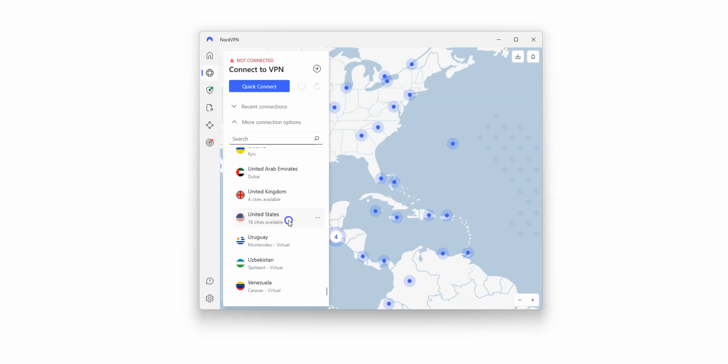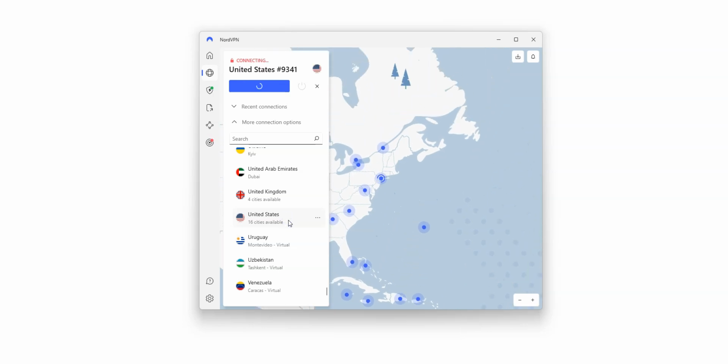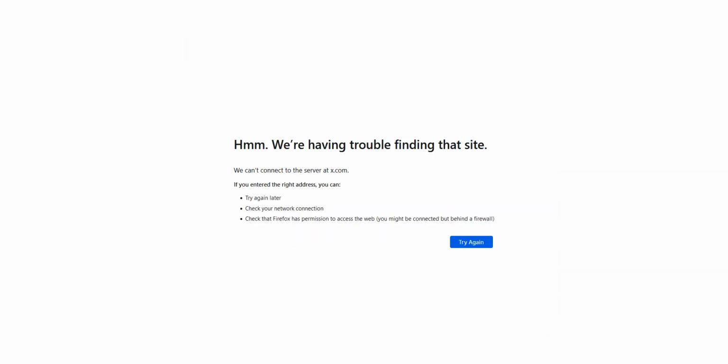I click on the US. It's connecting. It only takes a few seconds. Done. I'm now connected to the internet virtually from the US. My IP address has been replaced by the IP address of the VPN server located in the US. Let's refresh this page. And as you can see, I now have access to Twitter. I can now log in, check out my feed, chat with my friends, and so on.